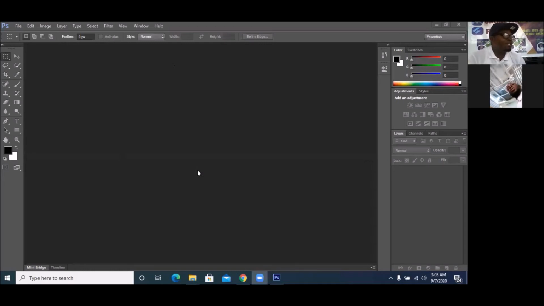Okay, this is the Photoshop application. So if you've installed Photoshop, like I told you guys to do last week, just double click on the icon of Photoshop. This will open up for you. So this is the Photoshop application. We're going to be looking at it one by one. We're going to understand what it is, and we're going to use it.